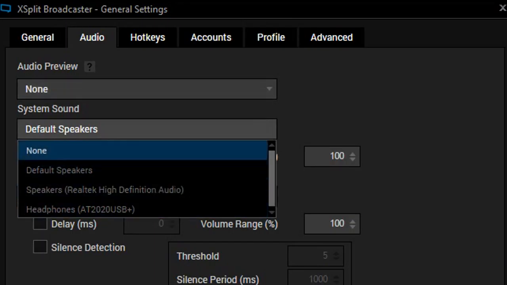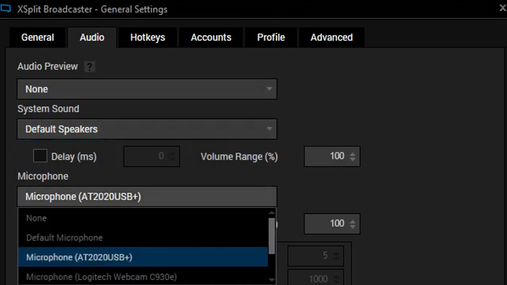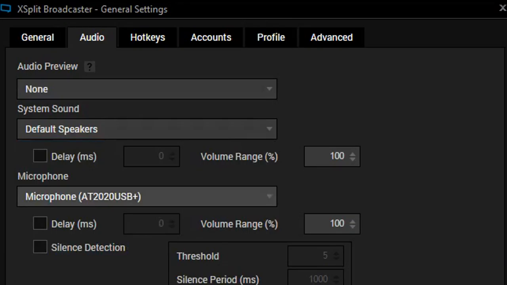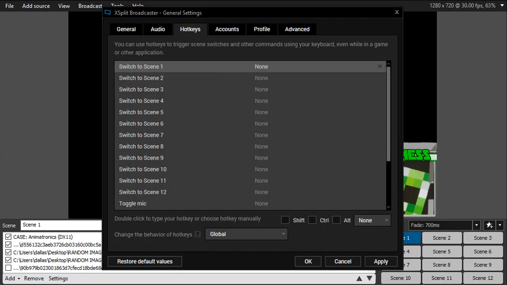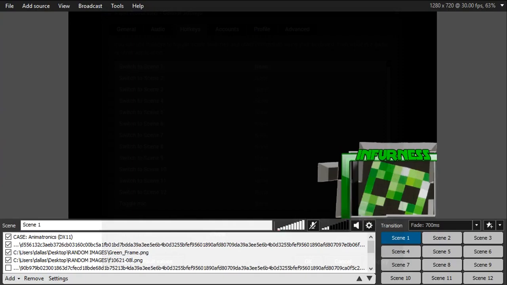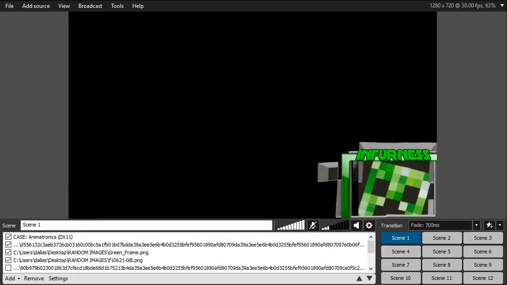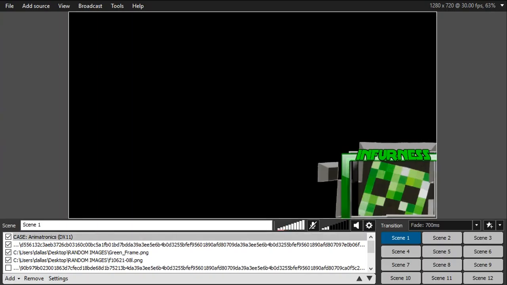And then you just choose your microphone, and as you can see, I have my microphones right here. I have all these microphones. I use this one to record. Hotkeys, this hotkeys to record or change the scene. Like I said, scenes are very, very unnecessary. All you need is one scene, unless you're gonna be using this for like, I don't know, animation or something.